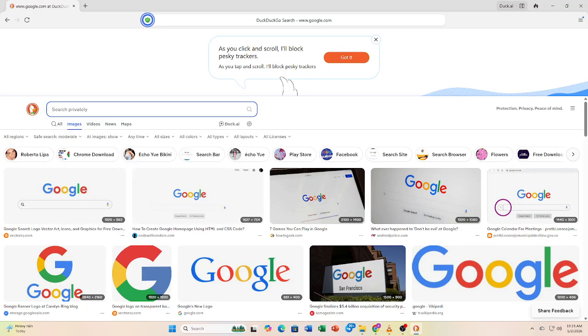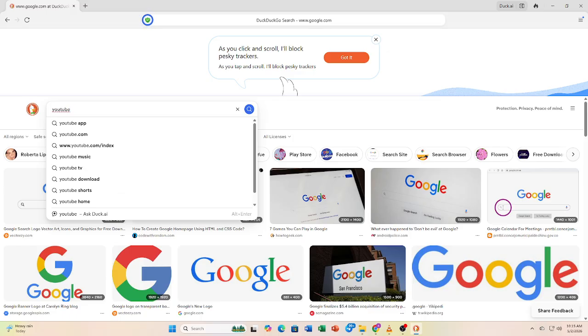You can also customize your privacy settings. Click the menu icon, go to Settings, and adjust things like Safe Search or Appearance.